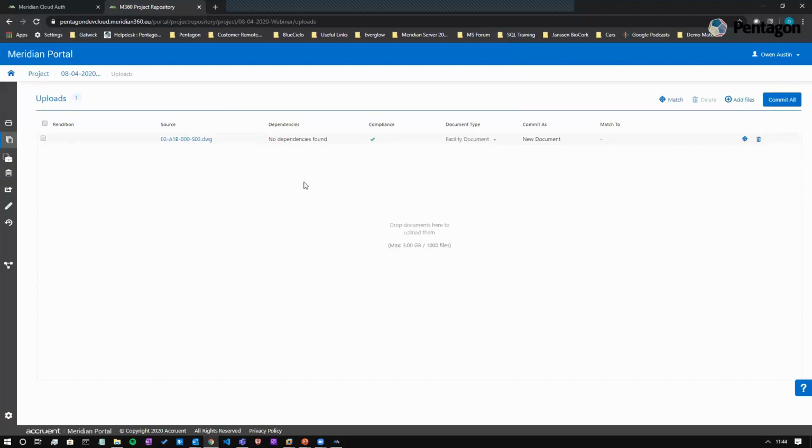So it does a quick scan there. It checks if there's no dependencies found, and it meets the compliance. So the dependencies and the compliance are set up by the company who is using the portal. So the compliance would be things like making sure that the document has any X references associated with it uploaded as well, making sure that it's a DWG, making sure that there's content in the file, and so on and so forth. There's a number of different ones, but again, that's getting into the nitty gritty of it.